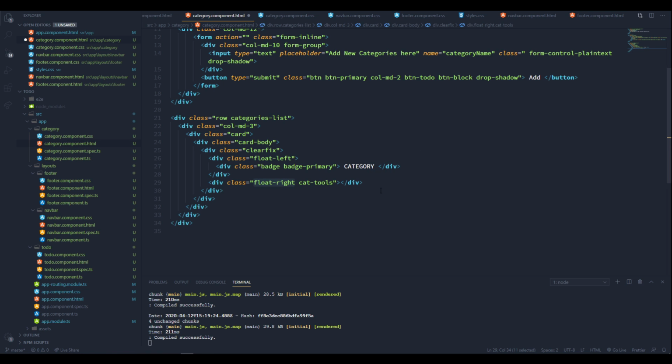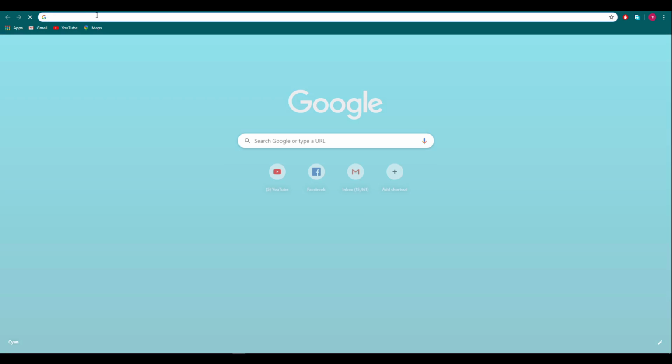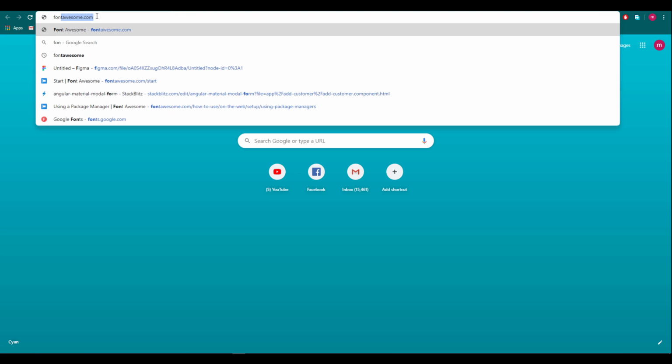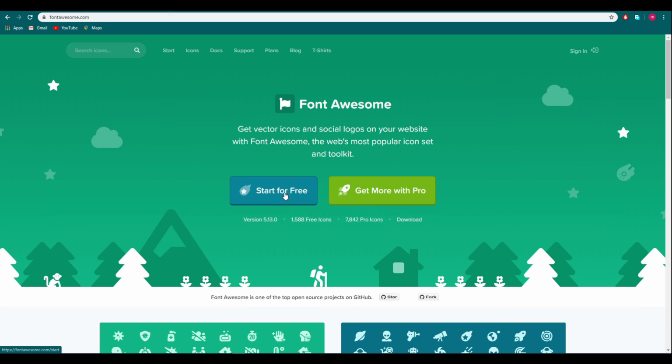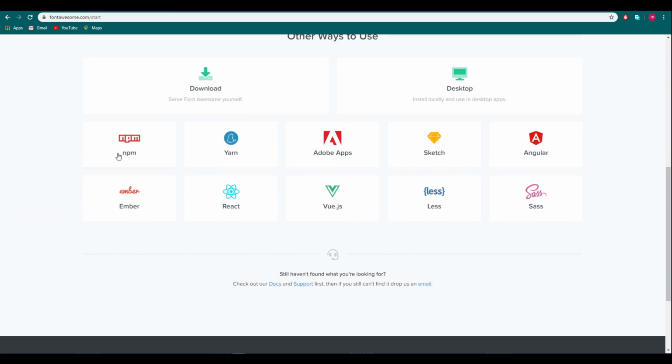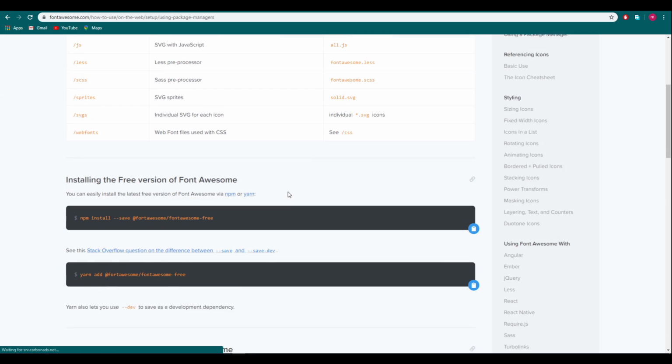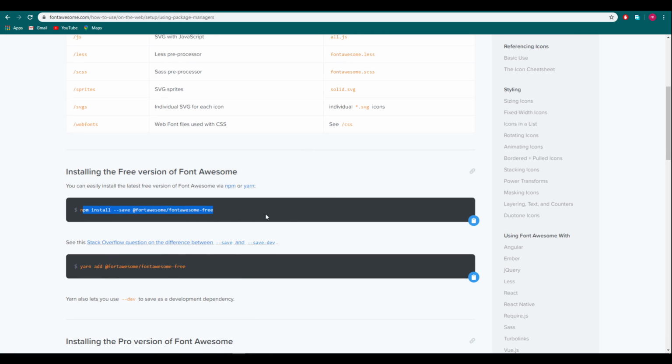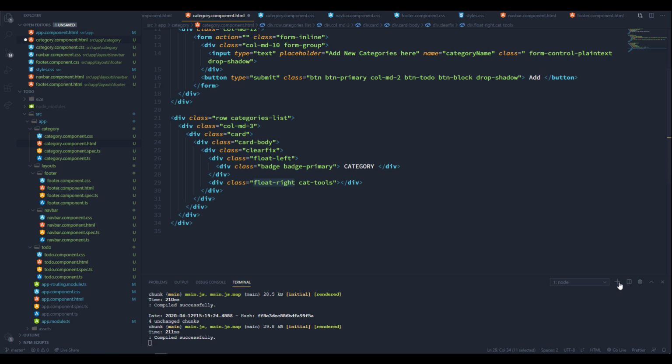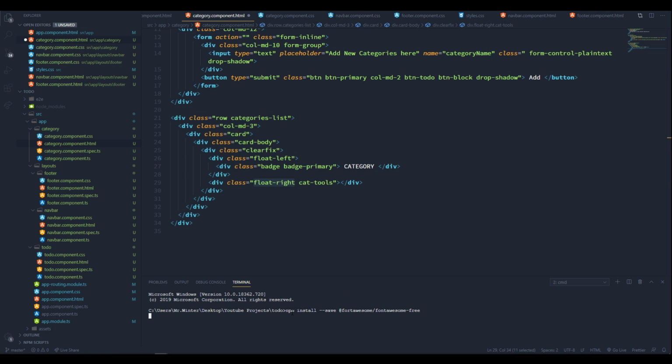Now we have to add edit icon and delete icon. For that, we are going to use Fontawesome Icon library. To get the library, open this site fontawesome.com and click this start for free and select this npm. To install Fontawesome via npm, we can use this command. Copy this command by clicking this icon and paste it inside the internal command prompt. Enter. This will install Fontawesome Icon library. This may take several minutes depending on your internet speed.